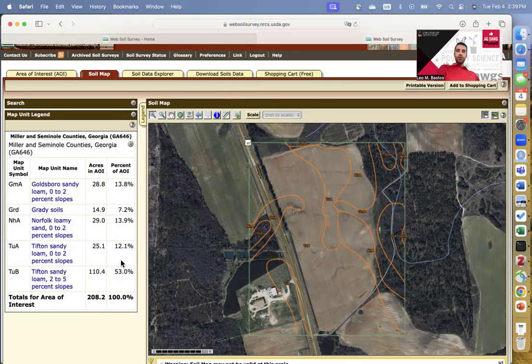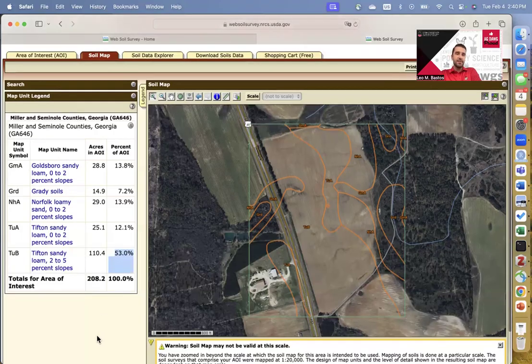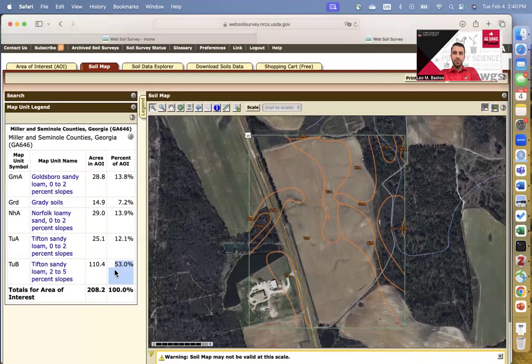Now, another thing I want to show you. Each one of these map unit names, again, these are names that don't happen just on this field, right? They happen probably in a very large portion of area, maybe in Georgia, maybe across the Southeast. Perhaps there are some soil series that happen even across different regions in the US. So it does not mean that this soil only happens in your field. It's really just that your field has that soil mapping unit in it. So let's say 53% of my area of interest that I created is Tifton sandy loam, 2 to 5% slopes.